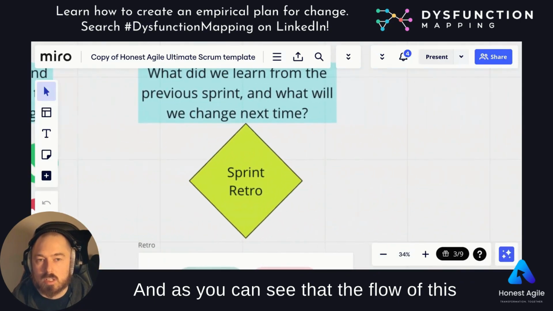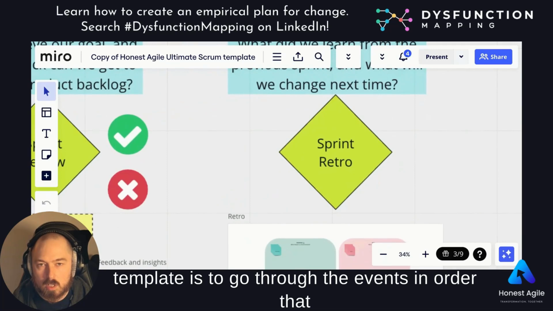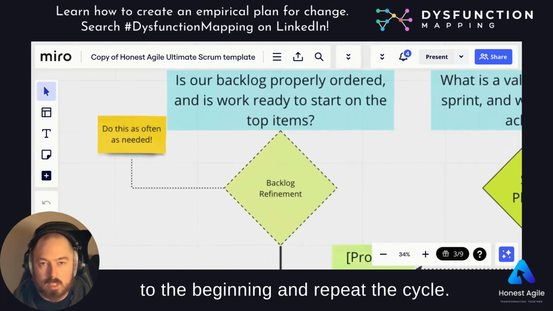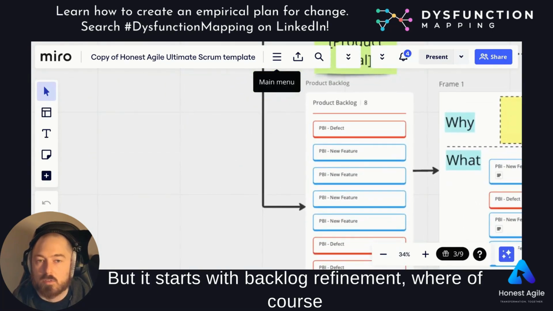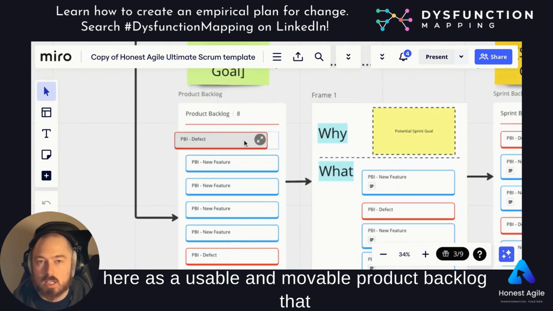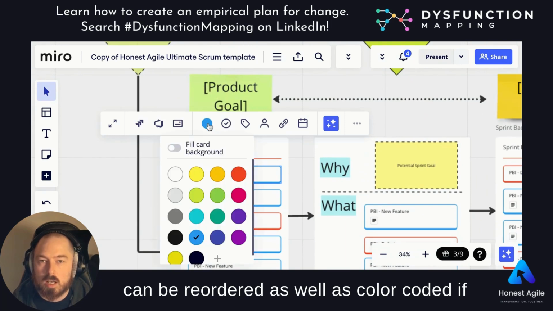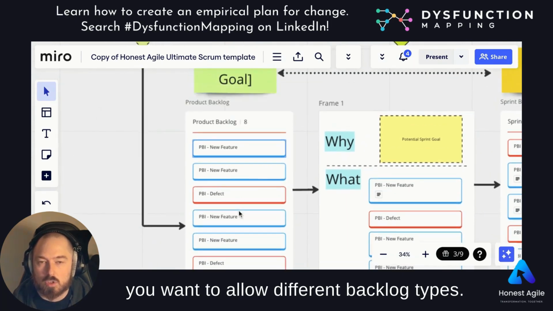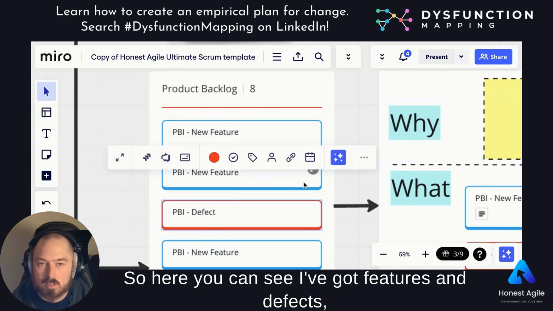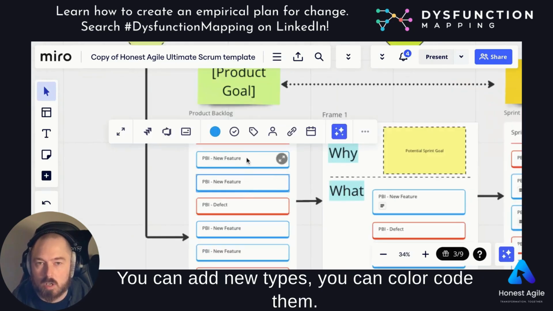And as you can see, the flow of this template is to go through the events in order that make up a sprint until eventually you will return back to the beginning and repeat the cycle. But it starts with backlog refinement, where, of course, it points to the product backlog, which is in here as a usable and movable product backlog that can be reordered, as well as color-coded if you want to allow different backlog types. So here you can see I've got features and defects, but of course you can change these and they can be anything that you want them to be. You can add new types, you can color code them.